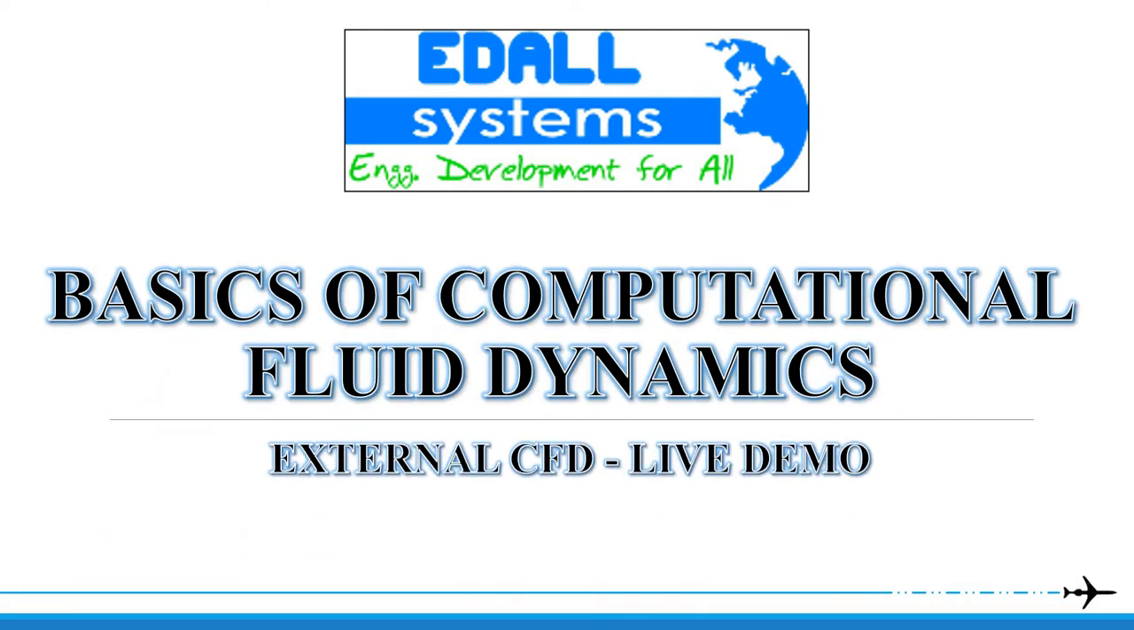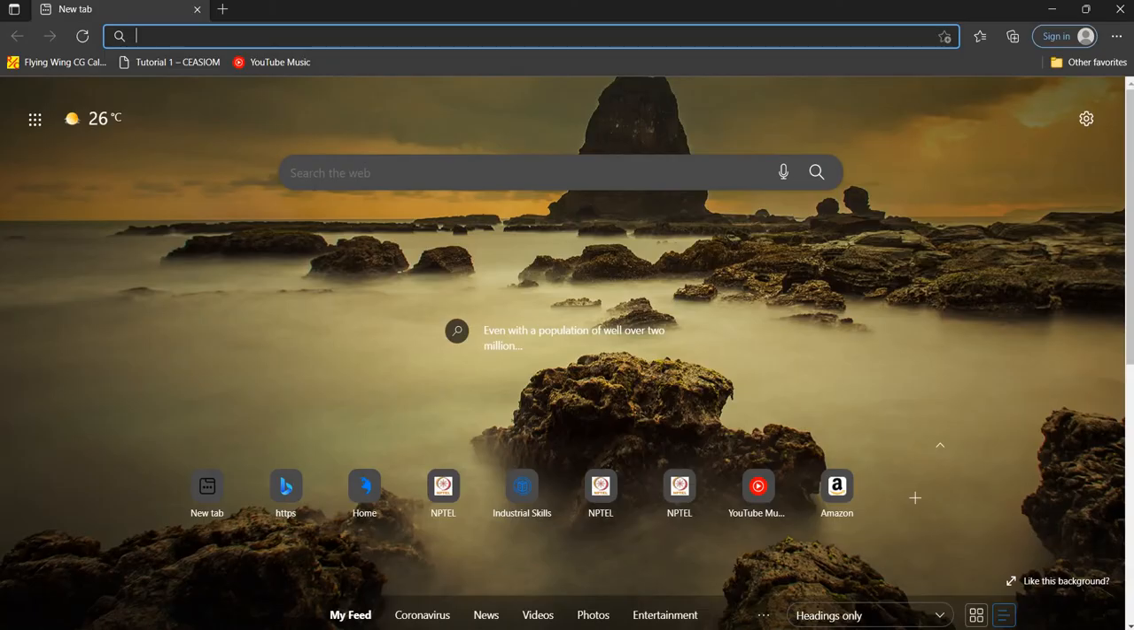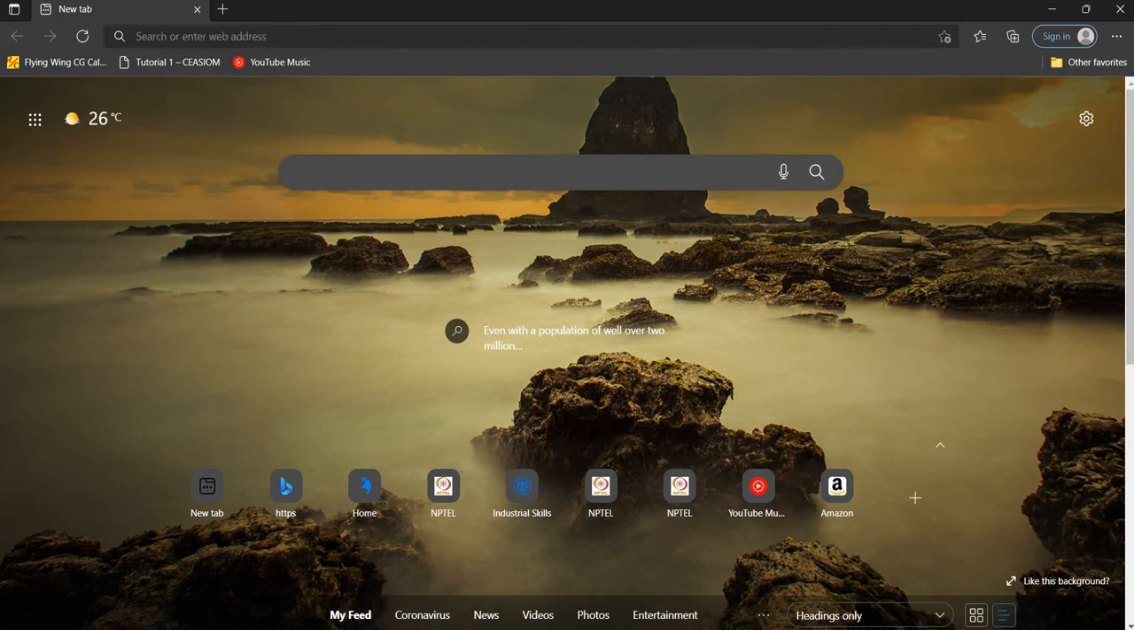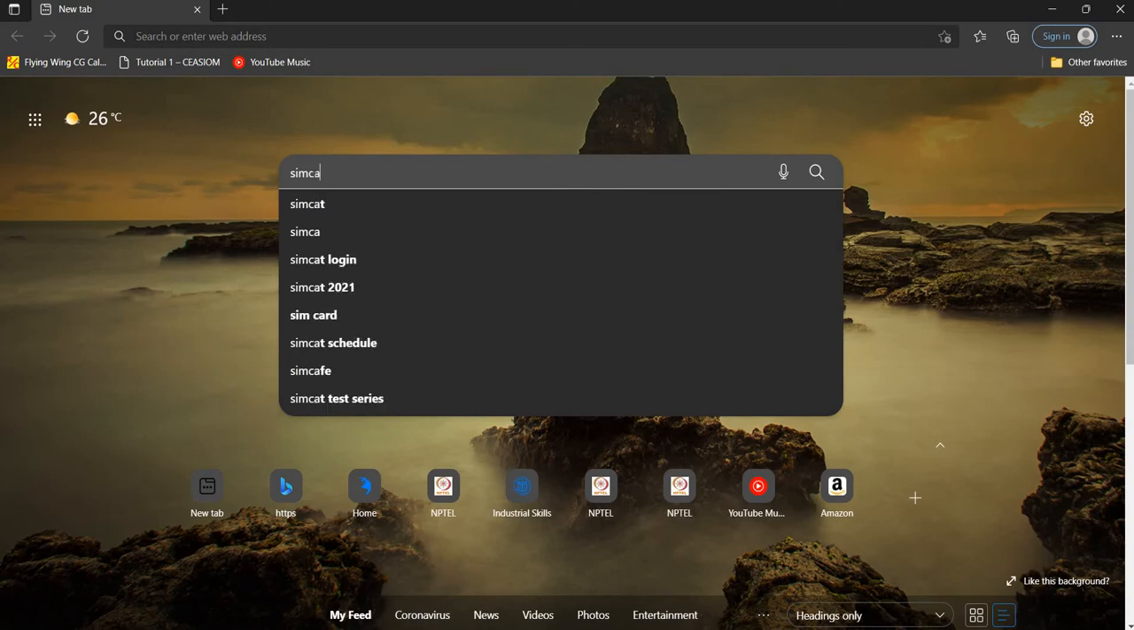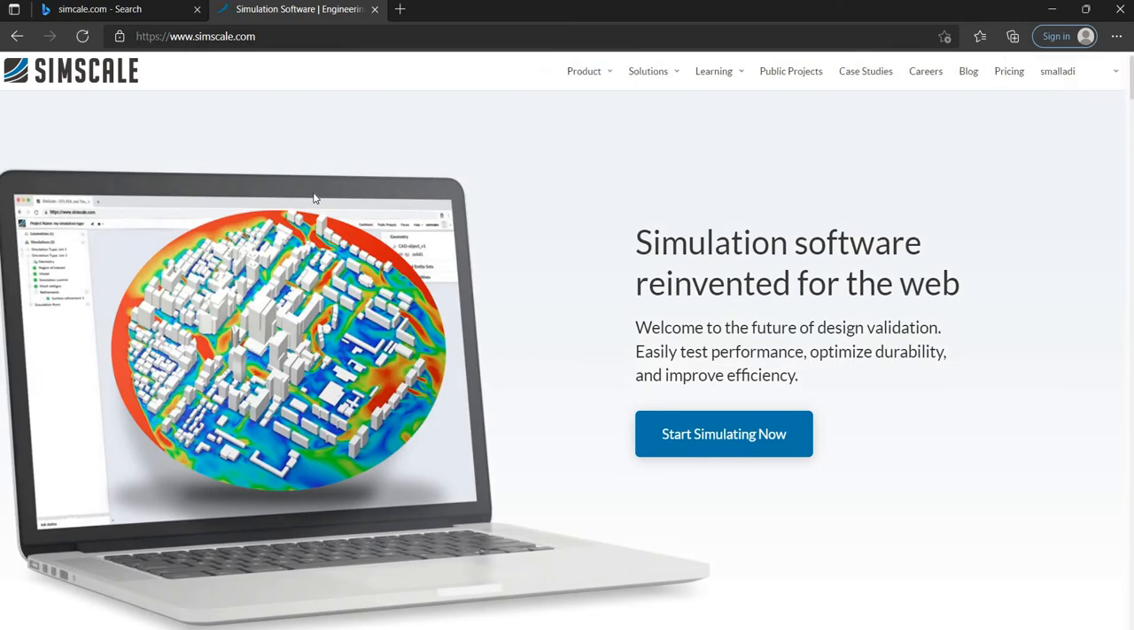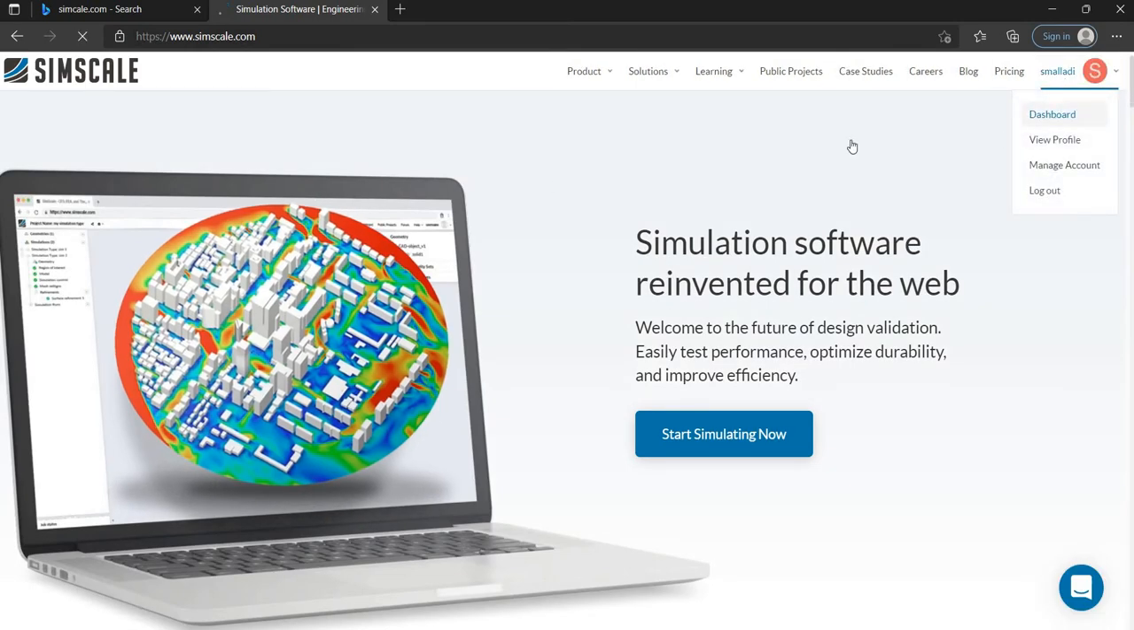In this session, I'll give a live demo on external incompressible CFD analysis of Propeller by using SimScale software. To access SimScale software, open browser or Microsoft Edge and search the web address simscale.com. Next, go to Dashboard.